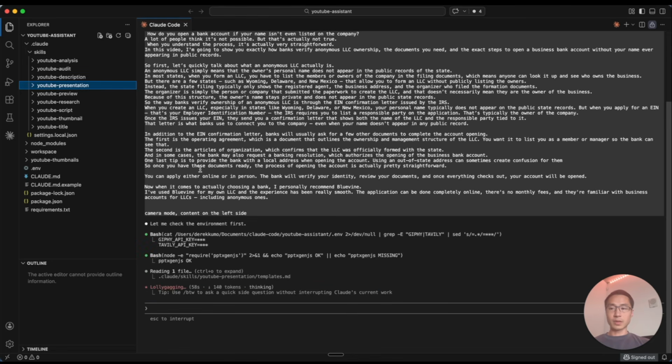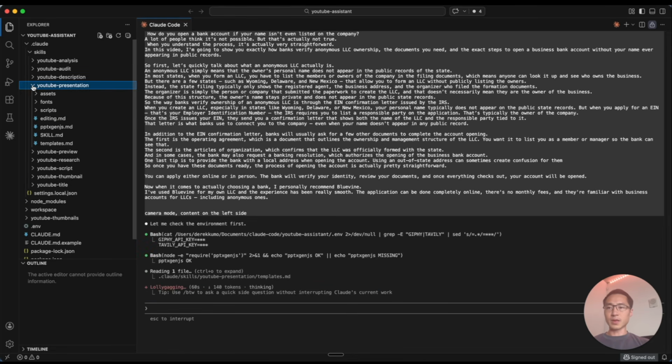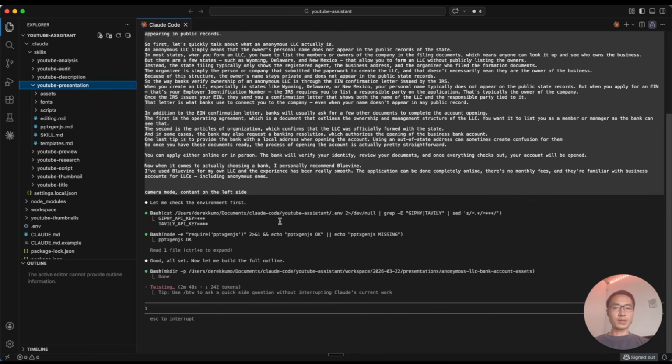While it's working, let me just open this up and show you that in terms of the font and the brand style, everything's customizable. So you can set your own style, your own template, and I'm just going to show you one example of that. So basically we just provide the script, provide the context, and then it's going to get to work.